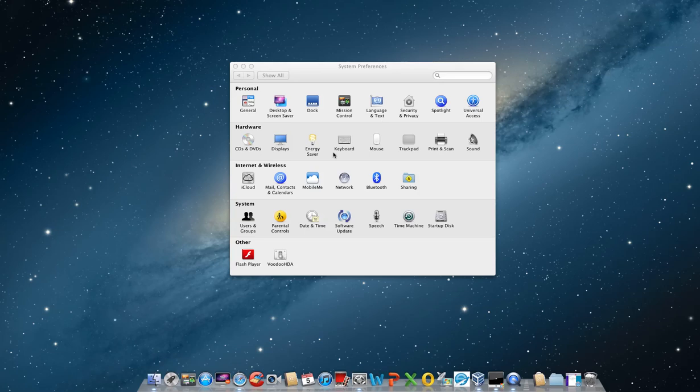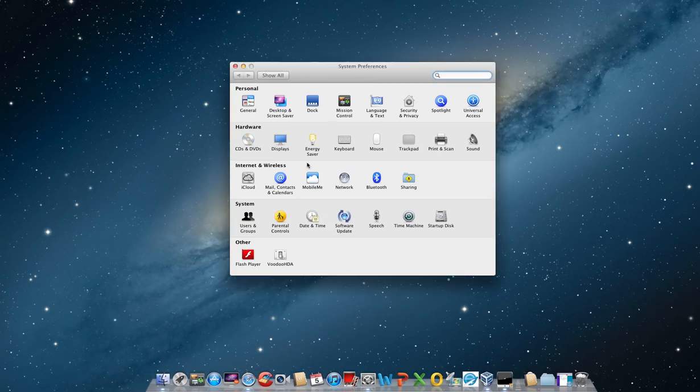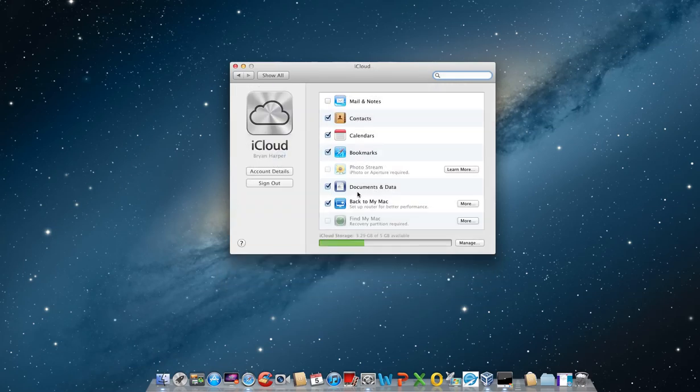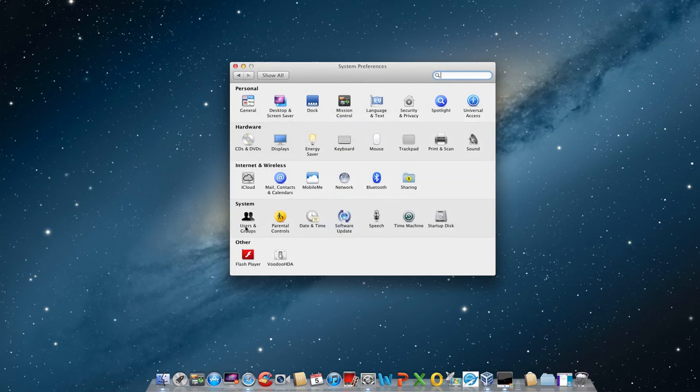So the first thing you want to do is open up your system preferences. You want to go to iCloud. Once you're in iCloud, you want to make sure that Back to Mac is checked, and of course make sure that you're using an OS that allows iCloud. So Back to Mac, make sure it's clicked. Then we want to go into sharing.